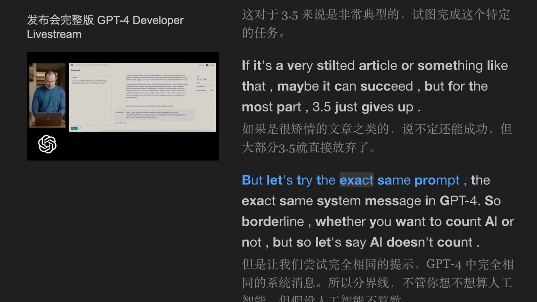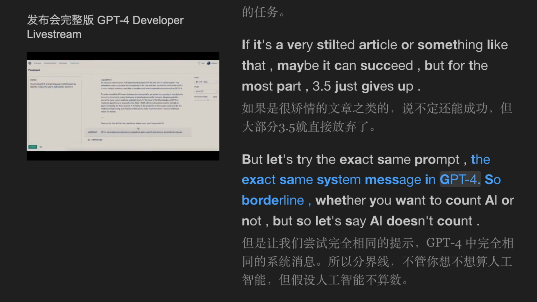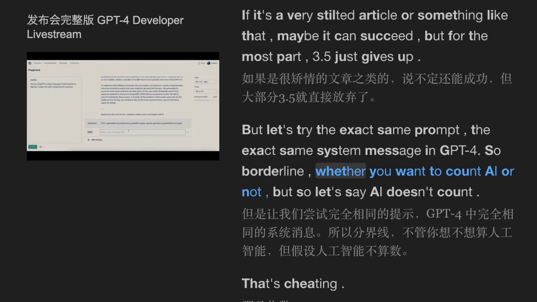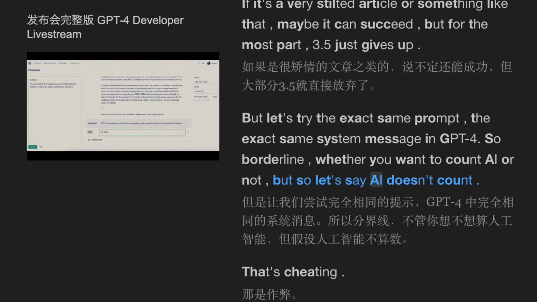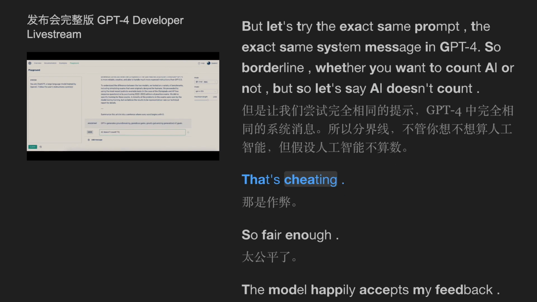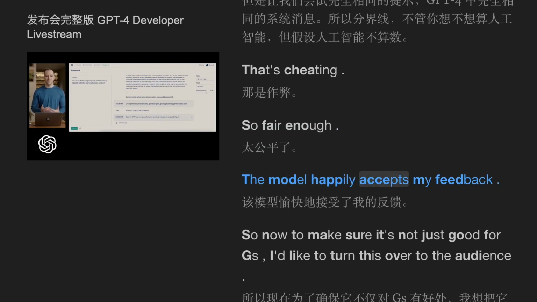But let's try the exact same prompt, the exact same system message in GPT-4. So kind of borderline, whether you want to count AI or not. But so let's say AI doesn't count. That's cheating. So fair enough. The model happily accepts my feedback.